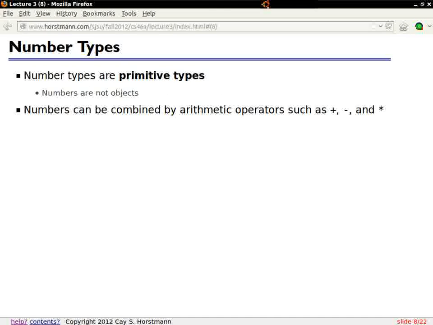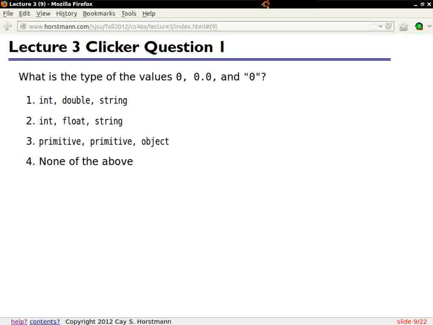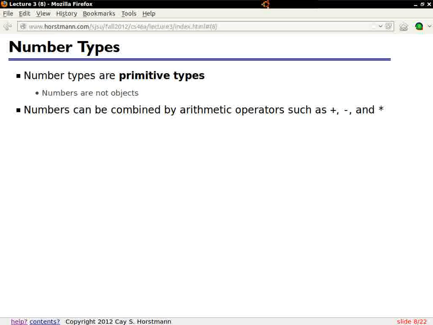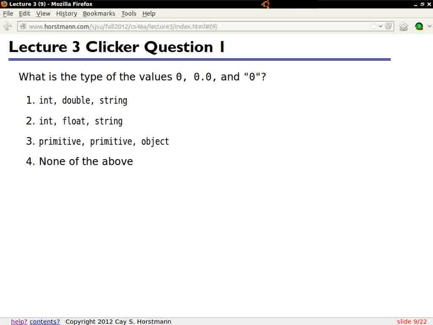Okay. So you can combine numbers with plus, minus, times, and over. It says numbers are not objects. Don't worry about it. We'll get to that later. Okay, let's ask a clicker question.